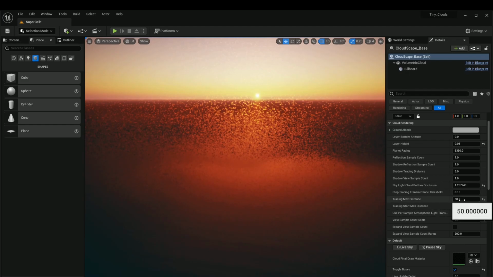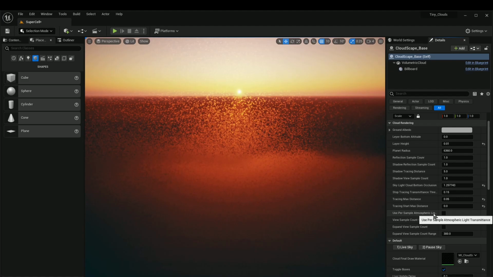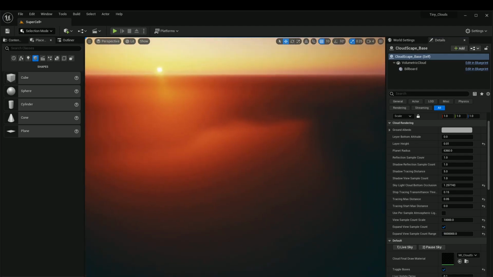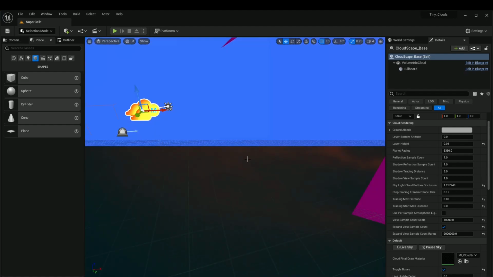Next, we're going to do the tracing max distance, and for that we're going to use a value of 0.05. Next up, tracing start distance, we're going to set that to 0 for now. Use per light transmission is mostly a visual effect, so we're not going to mess with it. Next, for view sample count scale, we're going to go for a value of 10,000. So we're good. Next, we're going to select the expand view sample count, and we're going to set it to 900,000. And as you can see, our cloud just instantly became smooth. Now as we move the camera, we can see our cloud is happening.